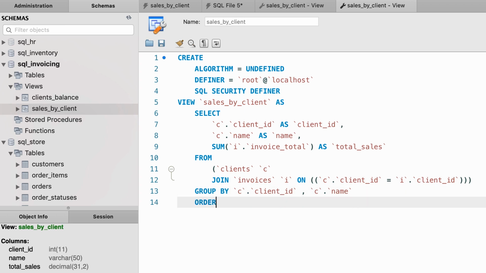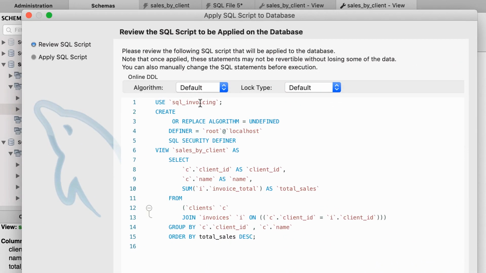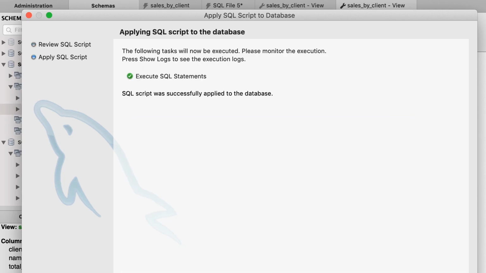I'm going to add an order by clause, an order by total sales in descending order. When we're done, we need to click the apply button. It's on the bottom right corner of the screen, but unfortunately, it's not visible in my recording window. It's right here. So click apply, and then MySQL generates a SQL statement like this: create or replace blah, blah, blah. And here we can see the change that we applied. So once again, we apply, done.